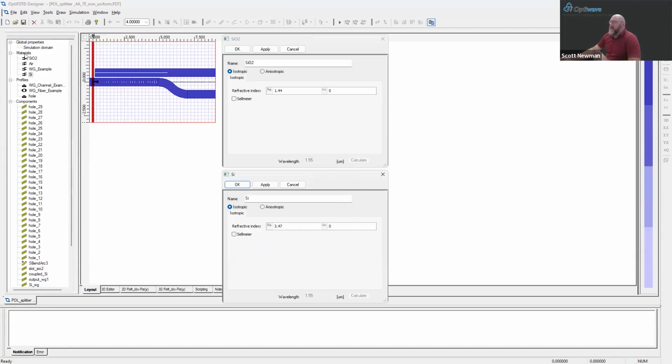We also have dispersive materials. You can add those and you can do actual fits to experimental data. For example, import something in from refractiveindex.info and you can do a fit. But for now, we are going to be running a CW simulation, single wavelength. We're not worried about dispersive performance.